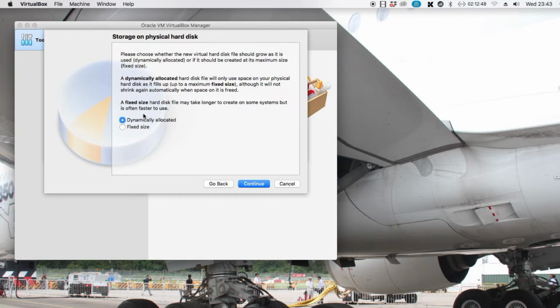So if you allocate 100 gigs of storage, it won't consume the entire 100 gigs, but it will probably start consuming something like 2 or 5 gigs on your physical disk. And then the virtual hard disk will grow as the CentOS OS grows, as you add more data to the virtual hard disk whilst you're using the CentOS VM. The virtual hard disk will grow as time goes on. So choose the dynamically allocated option and then click on continue.